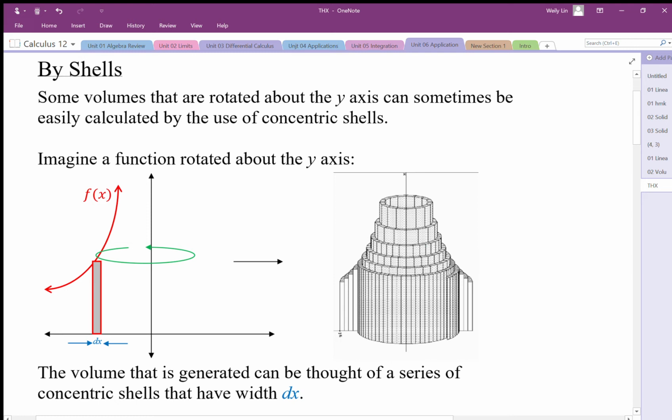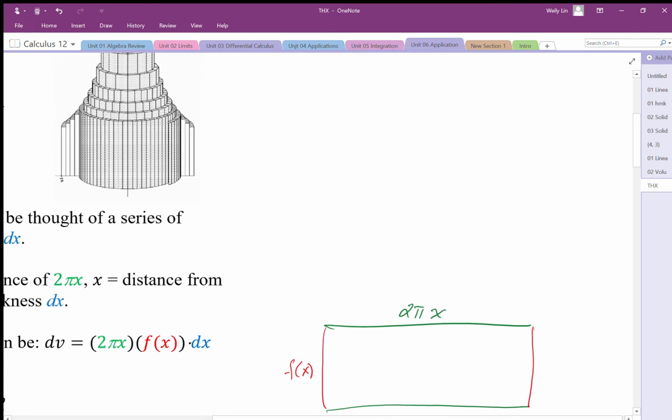And we're going to get all these concentric shells, of which we can calculate the volume for each one. So we're going to generate this shell. To calculate the volume of this, we're just going to unwrap it. It's going to end up being a rectangle. We're going to flatten it out, and we're going to end up with a rectangle that looks like this.